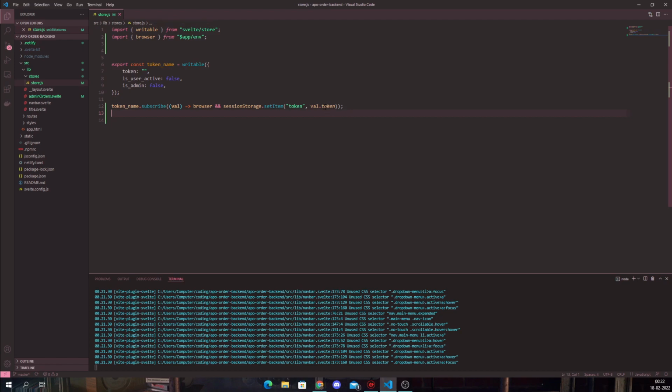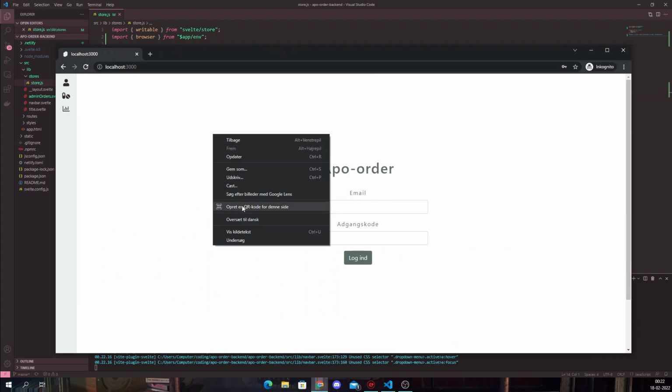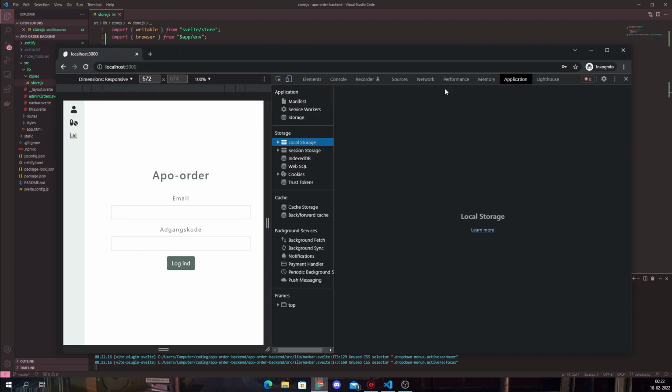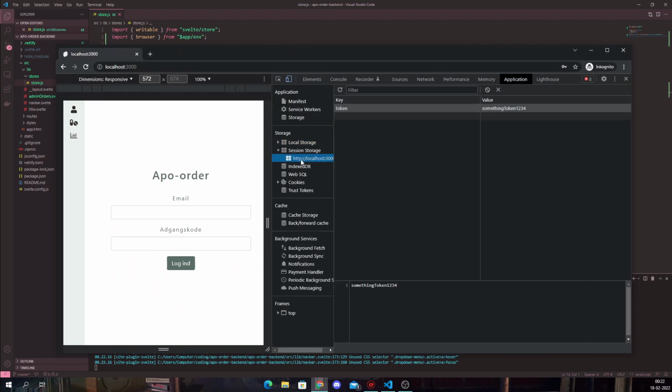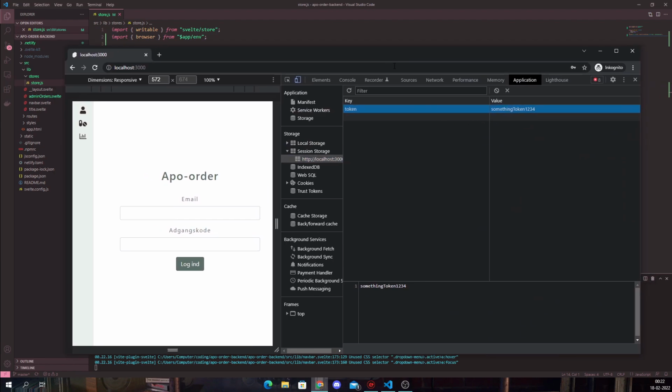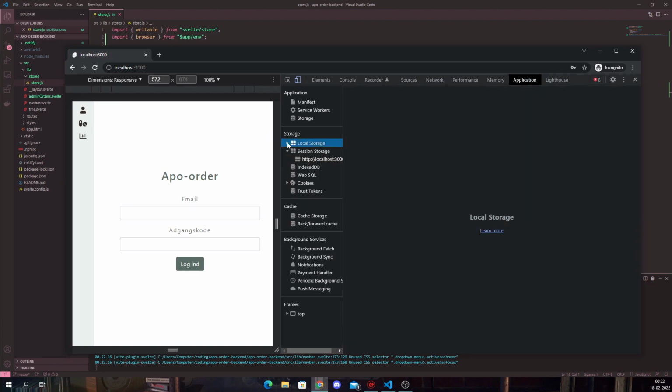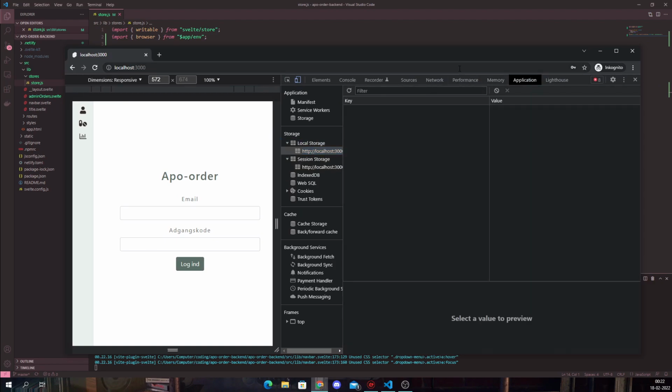So let's take a look at it. If we just call it something, token 1 2 3 4, save it. Now let's take a look at our app. I go on the application, sessionStorage, and there it is. All right. Now if we go into local storage, we'll see that we don't have anything.